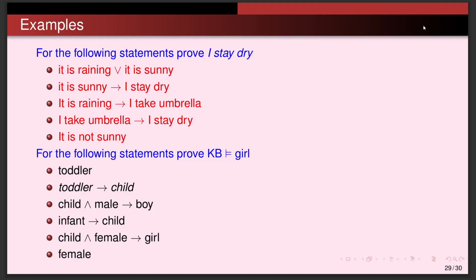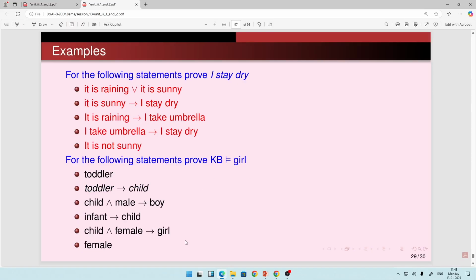Now, we saw an example last time using theorem proving. I talked about one example last time; we will solve the second example now. For the following statements, prove that the knowledge base entails girl. We see there are some facts here: toddler is there, toddler implies child, child and male implies boy, and infant implies child. If it is a child and it is female, then it is a girl, and then it is a female. Now, can we prove this knowledge base entails girl? So, how do we do that?